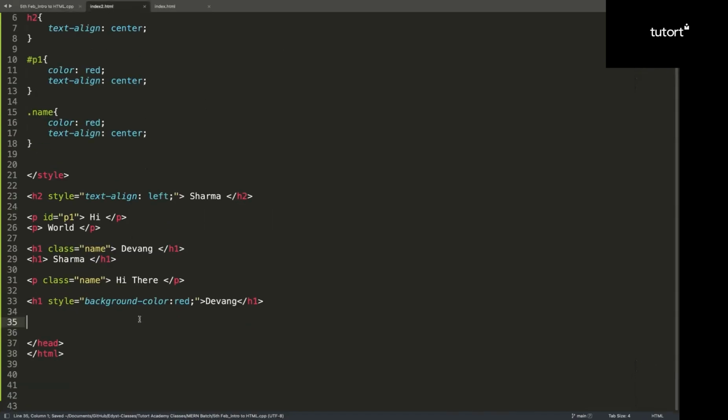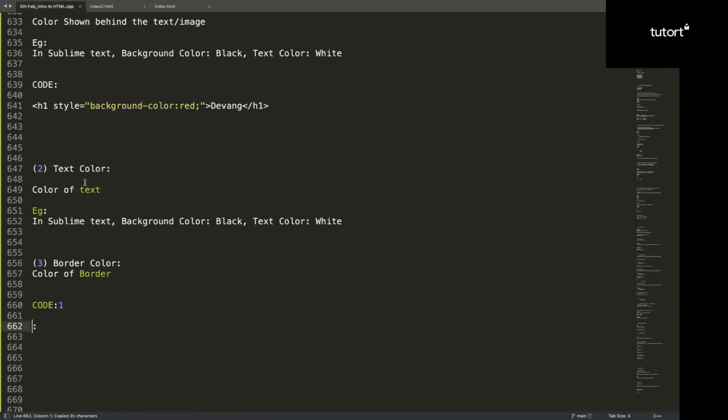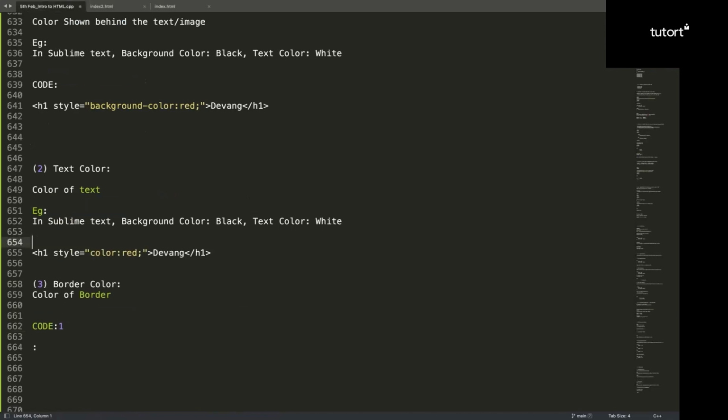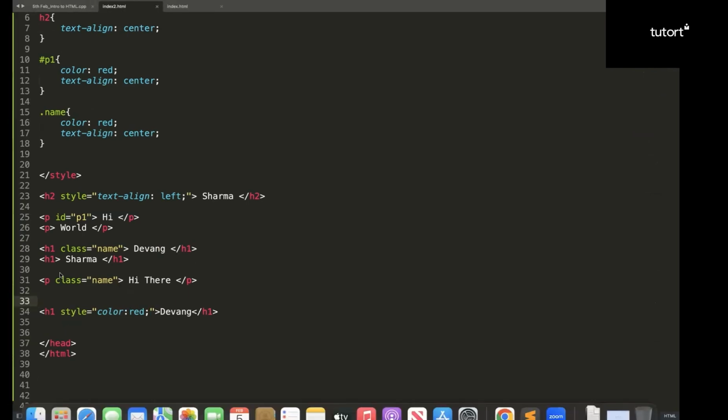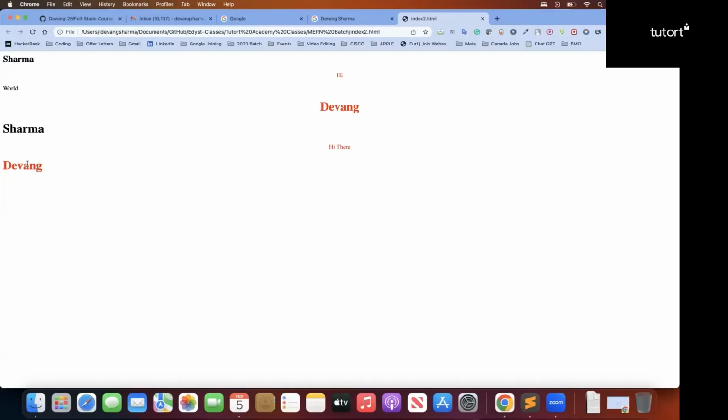Here we are. H1 style, background color I've given red, that is fine. H1 style, if you just give color red, now this will be shown in the red style. So copy this. This is the code. Okay. Now, actually, I have to delete this one. Why do I have to delete this? I'll tell you. Anyways, now run this code. As you can see, the color becomes red. Now the text color becomes red, not the background color. This part clear to all? My text color becomes red, not the background color.